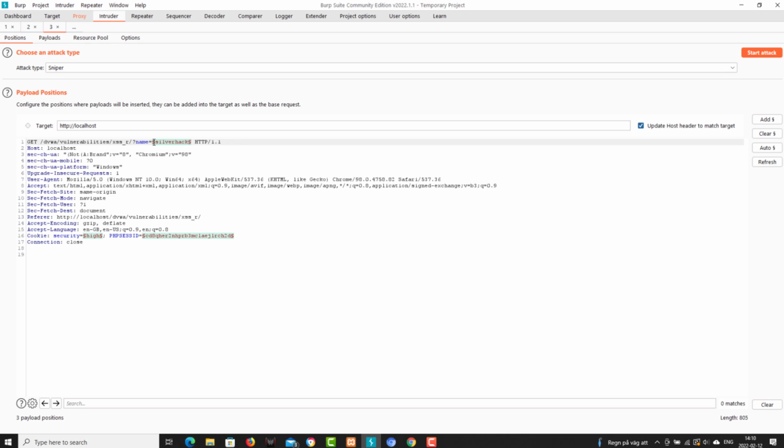Now, in this particular case, it has already automatically identified some places where the payload can be injected. It's the name and the security and this one here as well. But for now, we're not interested in these two here. The only thing we want to do is to input the payload into the name parameter. So let's go ahead and clear all the injection points and let's add our own, which is this one here. So what this basically means is that Silverhack will be exchanged with a payload. Instead, we will have a payload here.